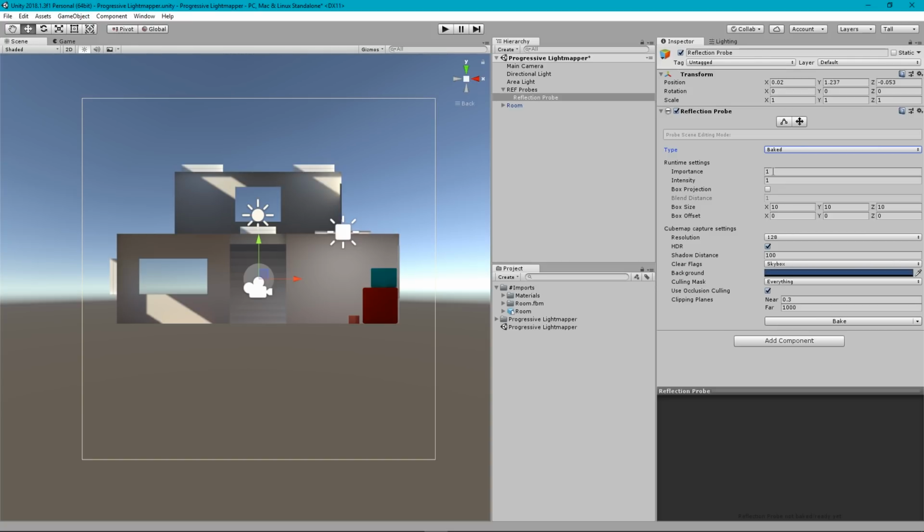We've got its importance. We don't need to worry about that. That's if you've got reflection probe volumes that are kind of intersecting. You can say which probe is more important than the other. We've got the intensity of it. One is fine. We've got box projection. I'm going to leave that off for now, but we are going to be using that.